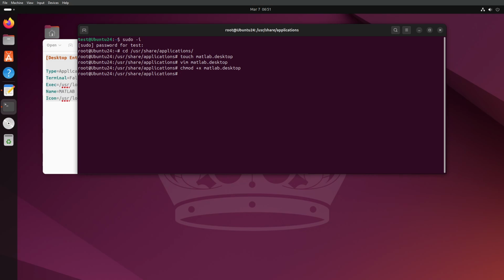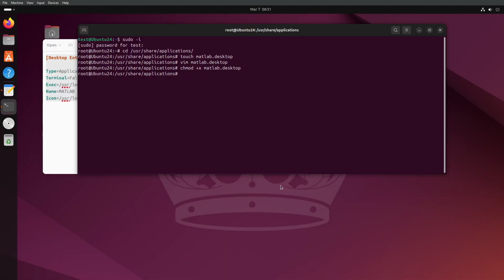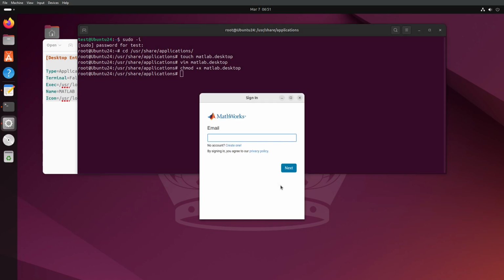Now we can go here to our apps, and we see the MATLAB logo there. If we click on it, it should open it up here. And there you go. You can sign in now and open MATLAB from the desktop.